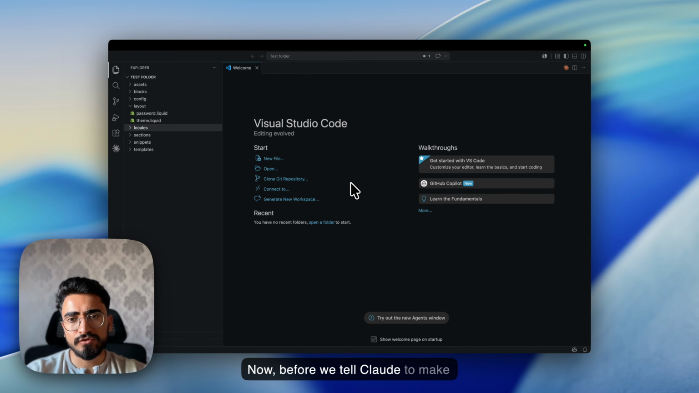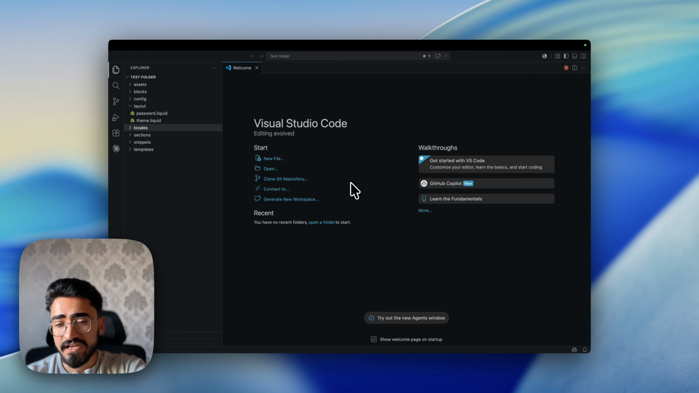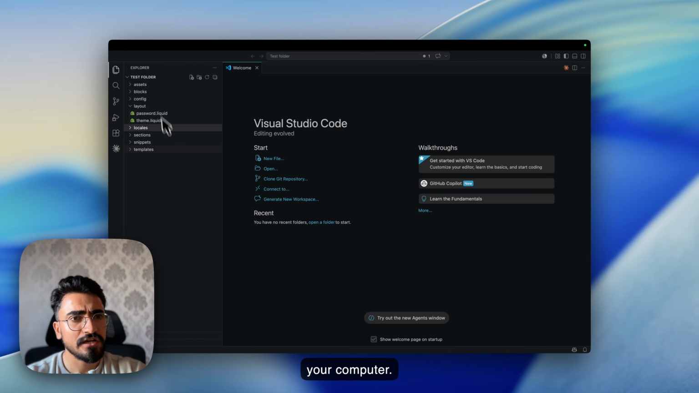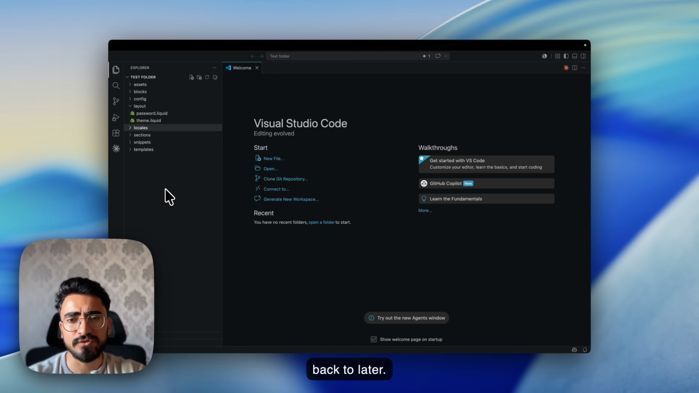Now, before we tell Claude to make changes to our theme, we are going to create our first checkpoint. And honestly, this is probably the most important step in this entire workflow. Think of it as saving a backup copy of an important project before making any changes. Right now, we have a clean copy of our Shopify theme sitting on your computer. Nothing has been modified, nothing has been broken, nothing has been changed. This is a perfect moment to save a version that we can always come back to later.